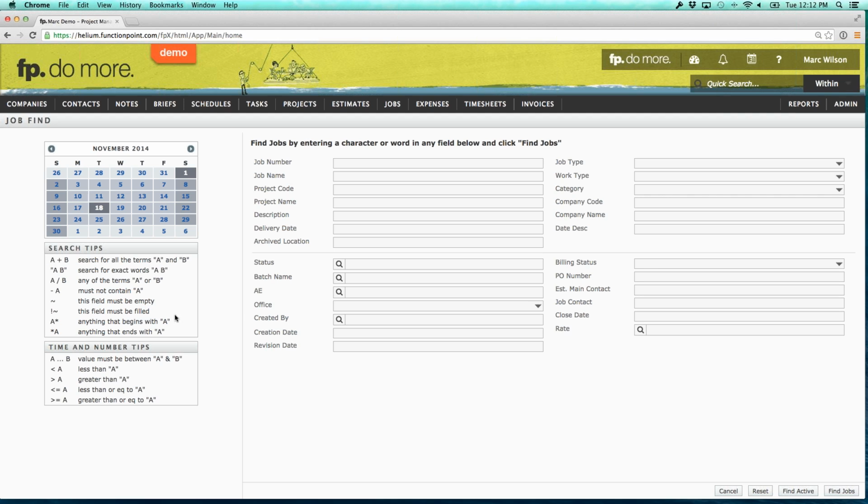But in the example I'm going to give, I want to do a job find, and I want the resulting list to show me, what are all the jobs that I have expenses purchased for, and have I billed for those expenses? And if so, have I billed all of the value or just some of it?